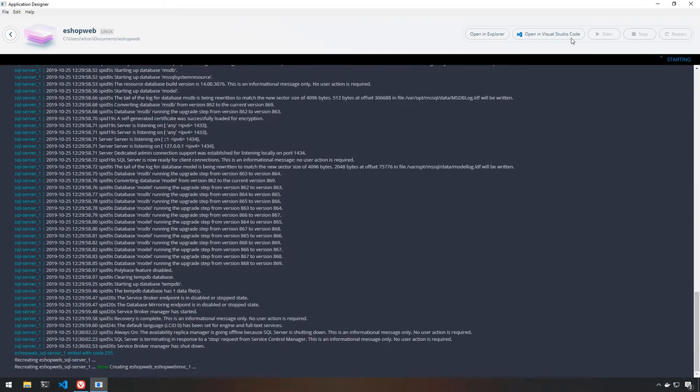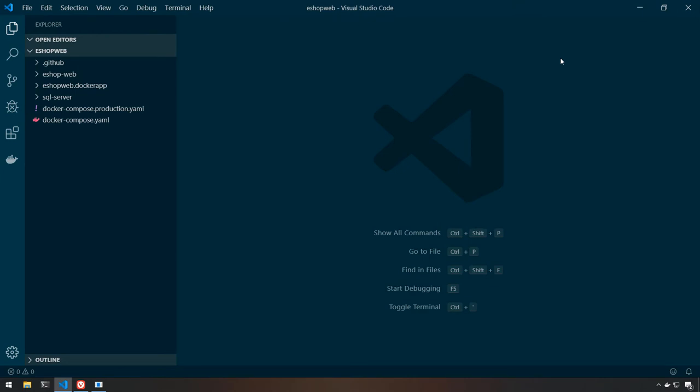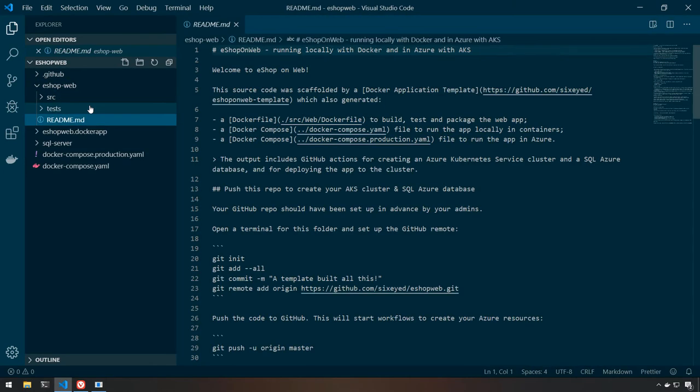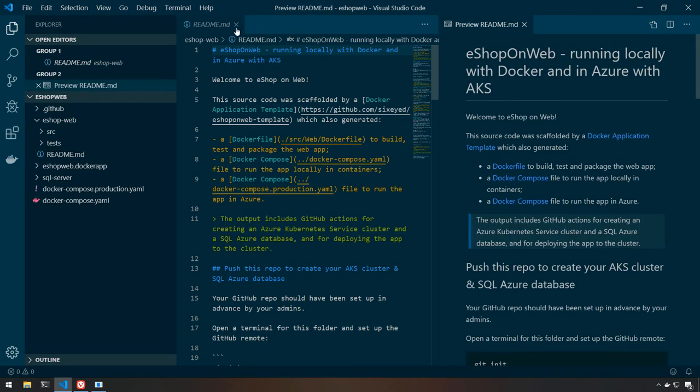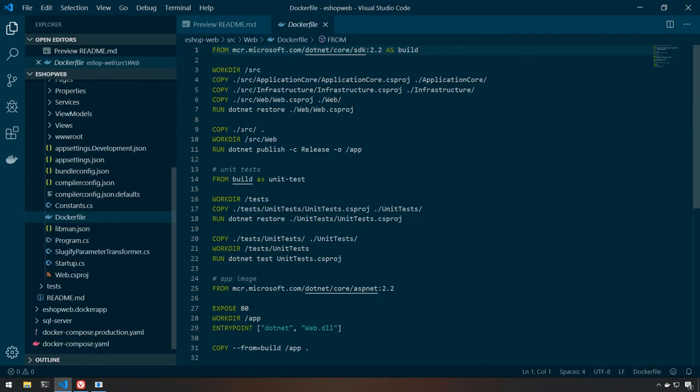Now while that's starting up, I can open Visual Studio Code, and that will load all the output from the application template. Inside here, I've got the eShopWeb application with the README file that tells me exactly what I need to do next. So let me switch to the preview view. And inside here, there are links showing me the Docker file, which is being used to compile my .NET Core application. And if I check that out, I can see there are some good best practices baked in here.